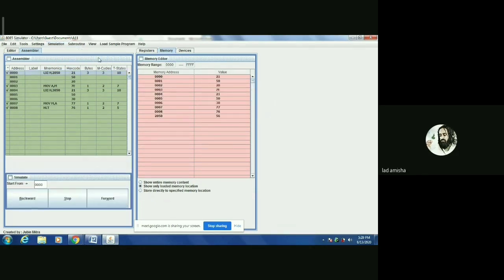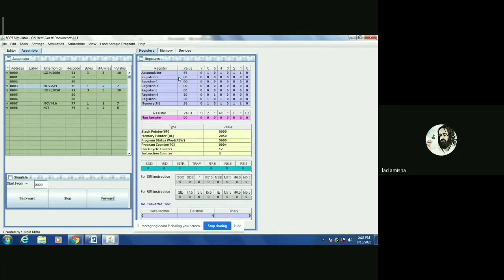The first line is LXI H, 2050. At 2050 we get the 56, which we gave as input. Now next forward, MOV A, M. Our data will be in the accumulator, and that will be displayed. In the accumulator we get 56. So our data is in the accumulator.